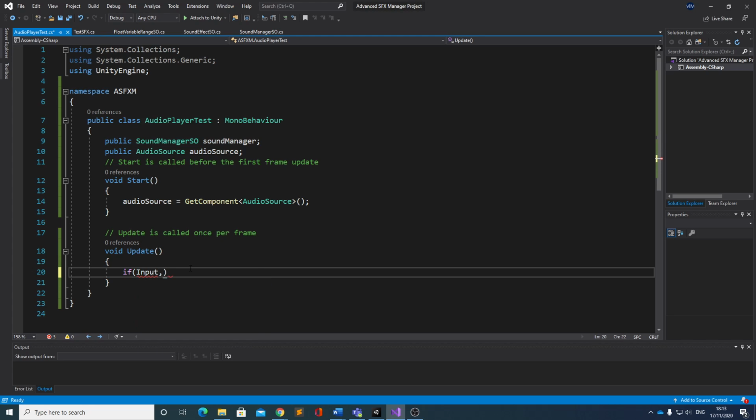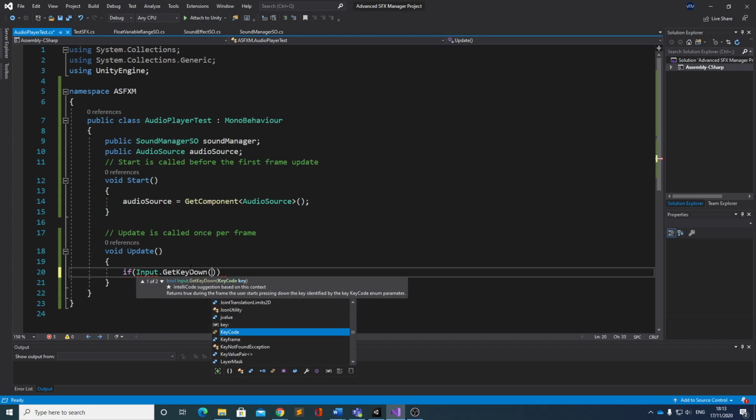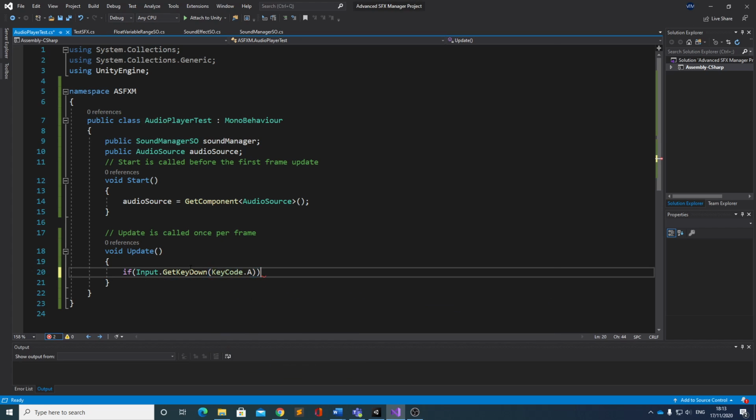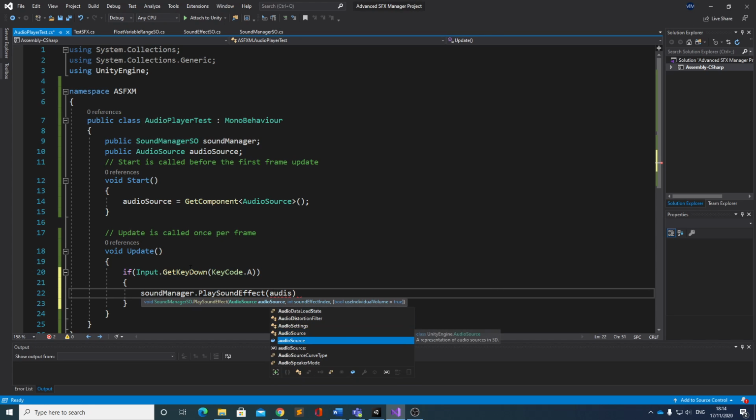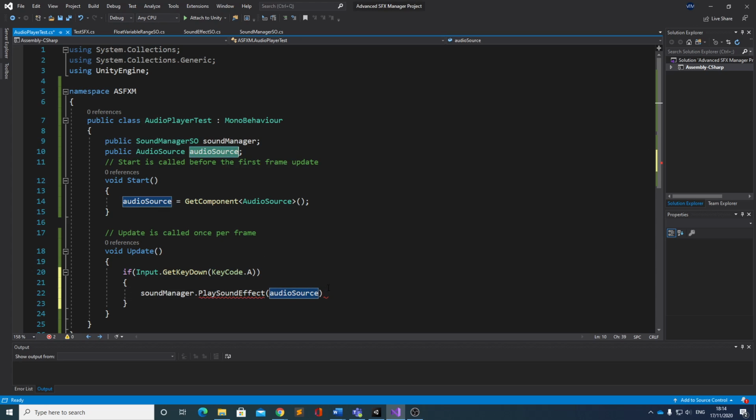input dot get key down, key code, let's say A, right? The only thing we have to do now is sound manager to play a sound effect dot play. Hey, no, sorry, rookie mistake. Sound manager dot play sound effect. Pass an audio source, which is the audio source we have referenced here, and then we have to pass it a sound effect index.